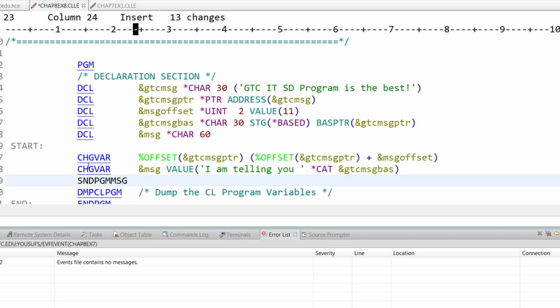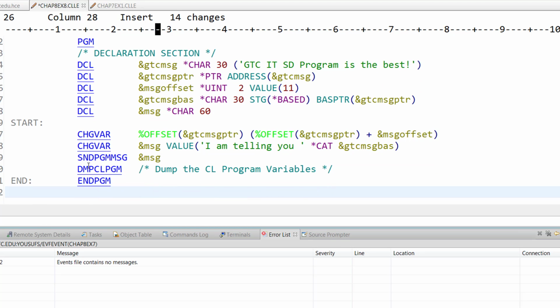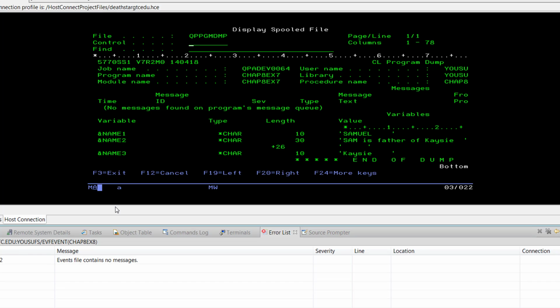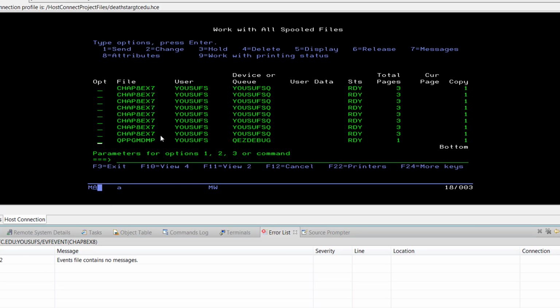And then we are going to send the message variable out to the screen. And then we're also going to do dump CL program. So we compile this program and then we run this program.